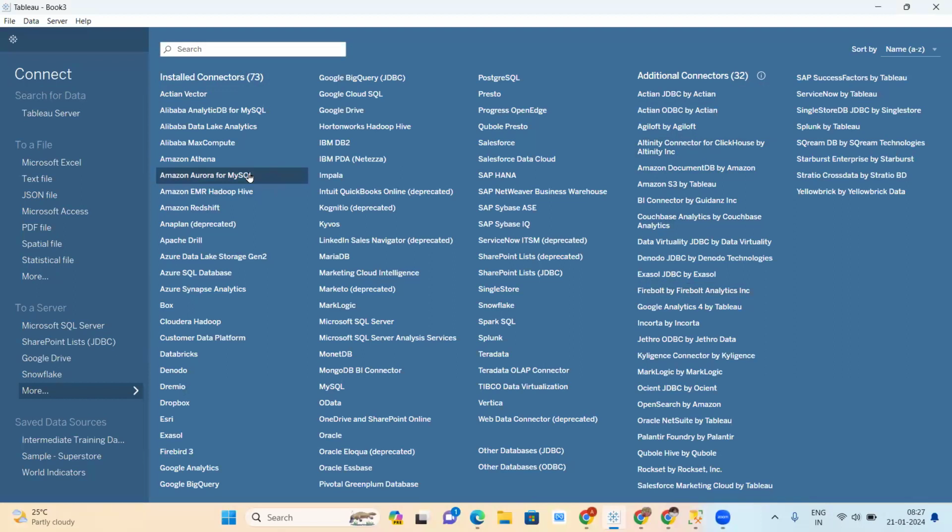Since I would have to create an Amazon account, I'll just talk about Amazon and give an example of MySQL, because I have MySQL installed. In Amazon itself, you have different connectors: Athena, SQL, EMR, Redshift. Then in Azure, you have Data Lake, SQL Database, Synapse Analytics. So these are dedicated hosts for dedicated cloud services. Amazon DocumentDB by Amazon, Amazon S3 by Tableau.